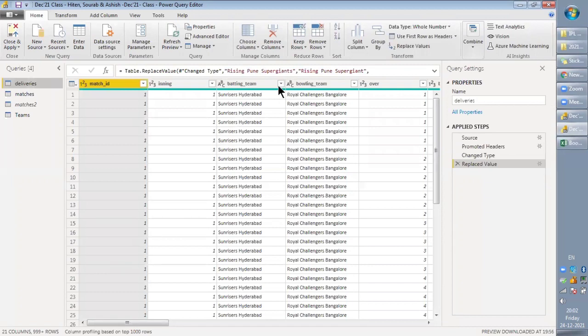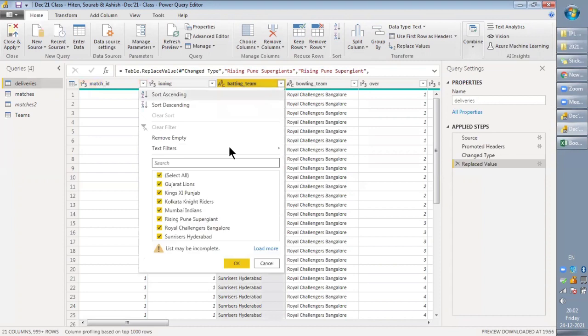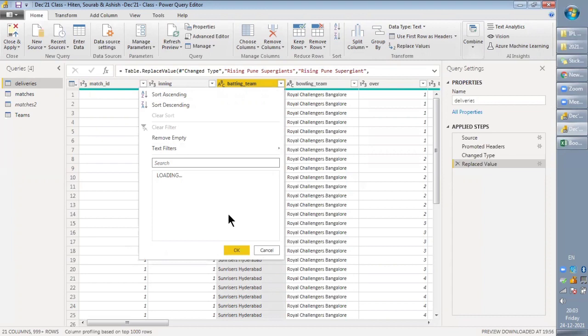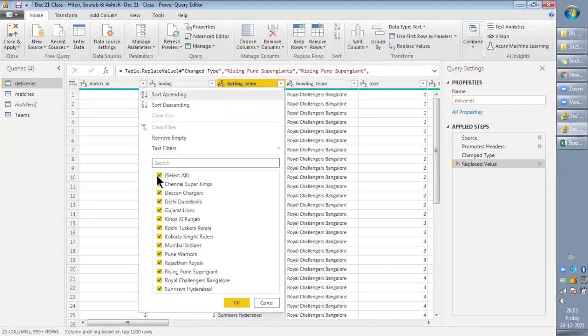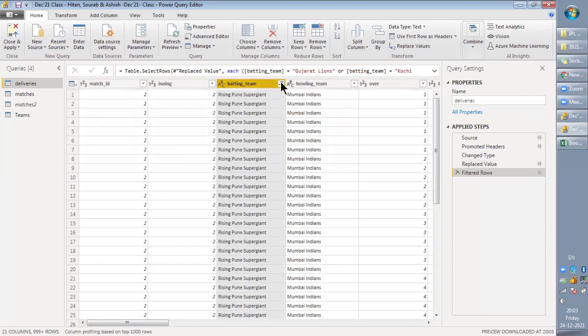Let me go here first of all. Gujarat Lions were just there for one season. All the rows which contain Kochi Tuskers, all these teams, we will remove. Rising Pune, Pune Warriors, and Rising Pune Super Giants, I think only these 4 were there with 2 seasons. Just click OK. And Deccan Chargers also.